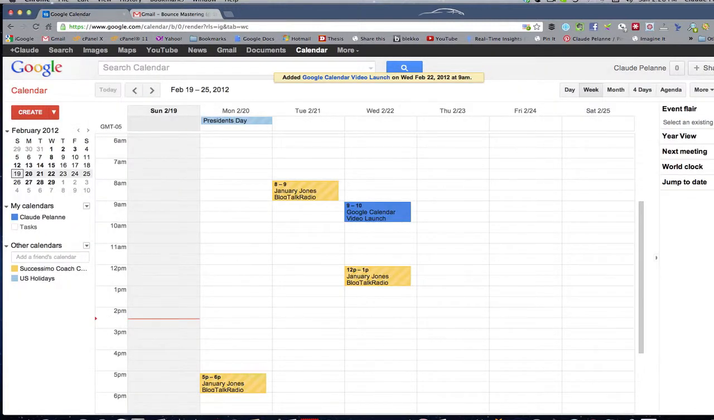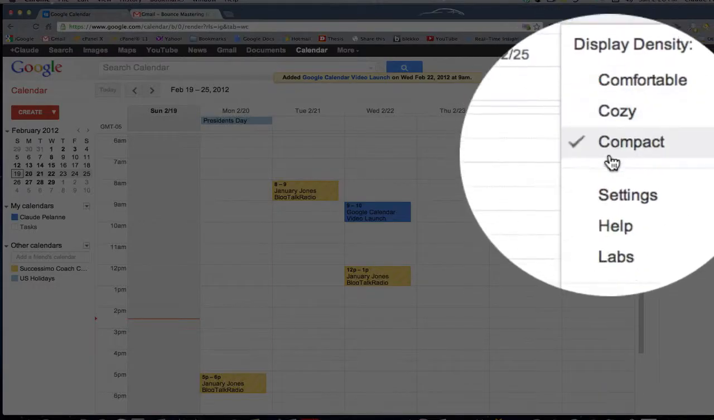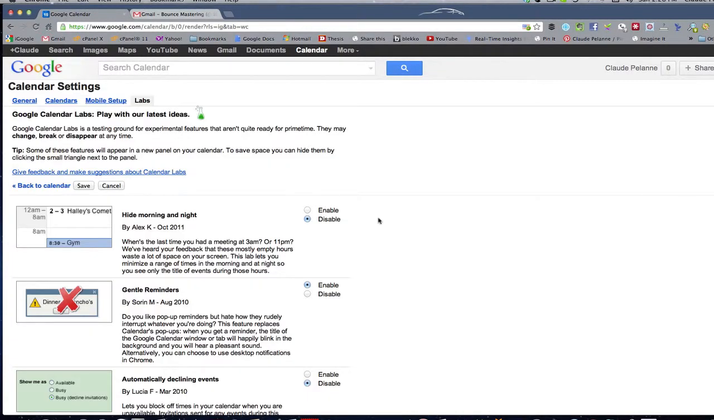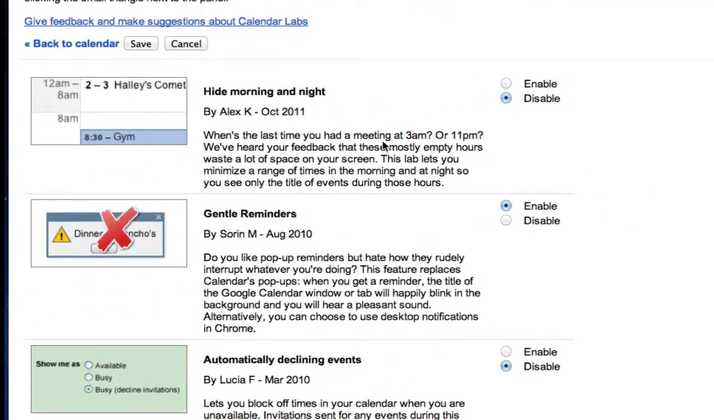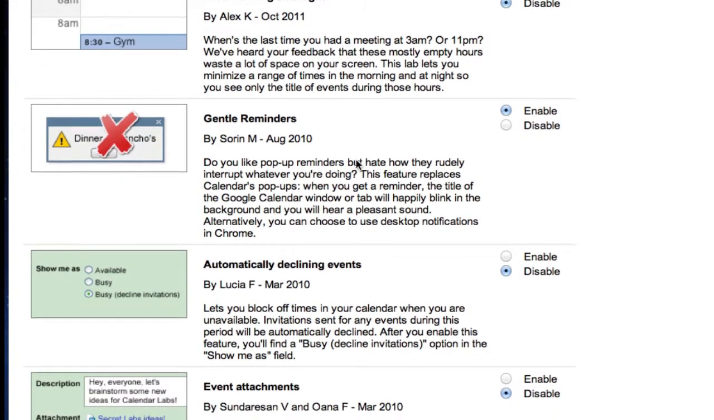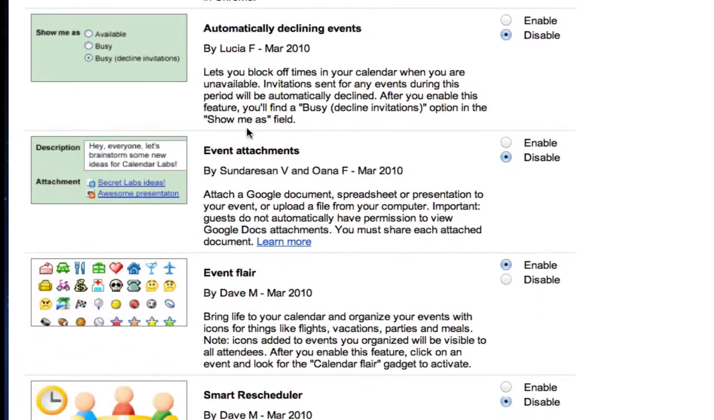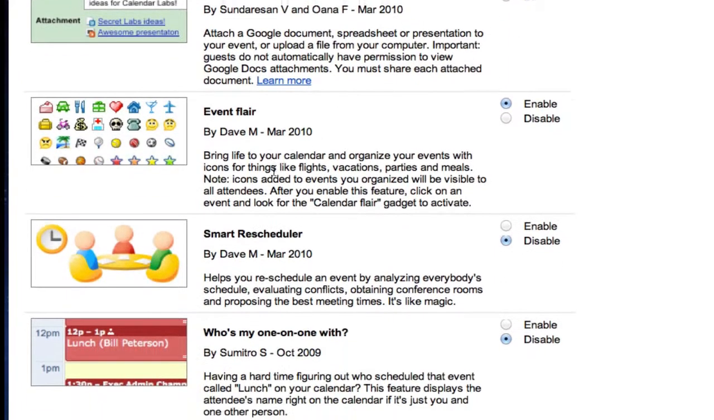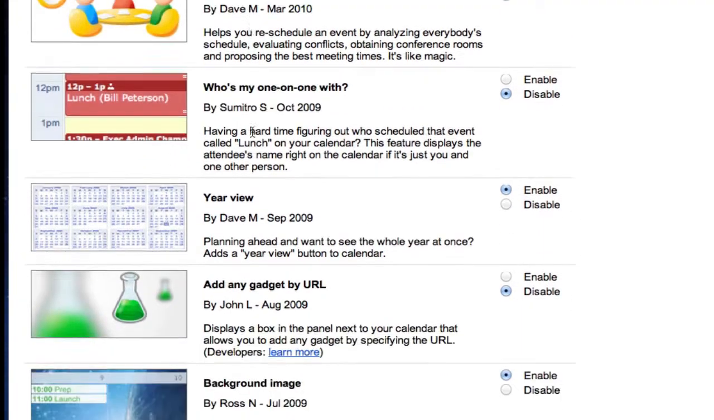Now, another thing you can do is come over here to the right-hand tab, and you're going to see you can pick different templates, but that's not what's interesting. Down here at Labs, you're going to get different functional widgets that do different things in your Google Calendar. You can hide morning and night. You can get gentle reminders, which I've put in there, that remind me of what things are coming up. You can automatically decline events. You can get attachments for events to attach a Google document. I'm going to enable that one. That's a good one. Event flare, I've put that in. I can add these little event flares, and so on right down the line.